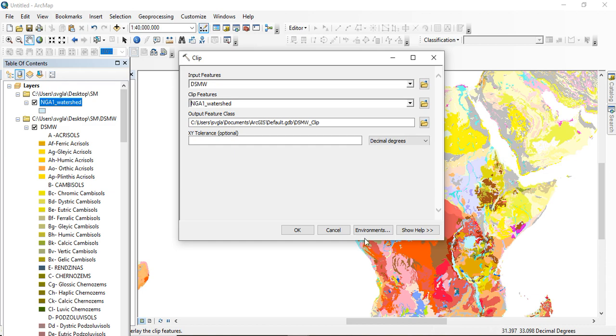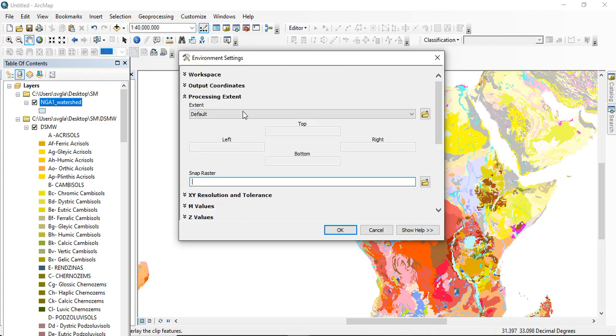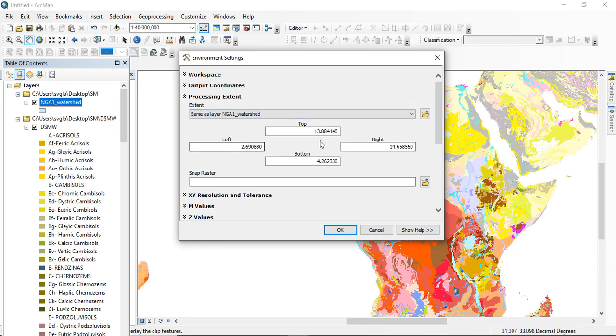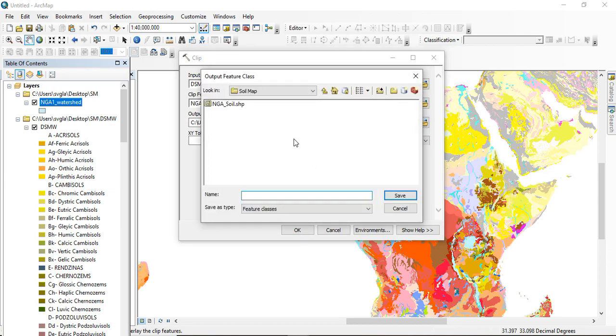Okay, now I go to my environment, my processing extent. Under it I will be picking same as my watershed. Okay, and I would like to change the folder I want to work in. So I want to leave it here. Let me just say my soil. I want to target soil map. I want to give it a name, soil map.